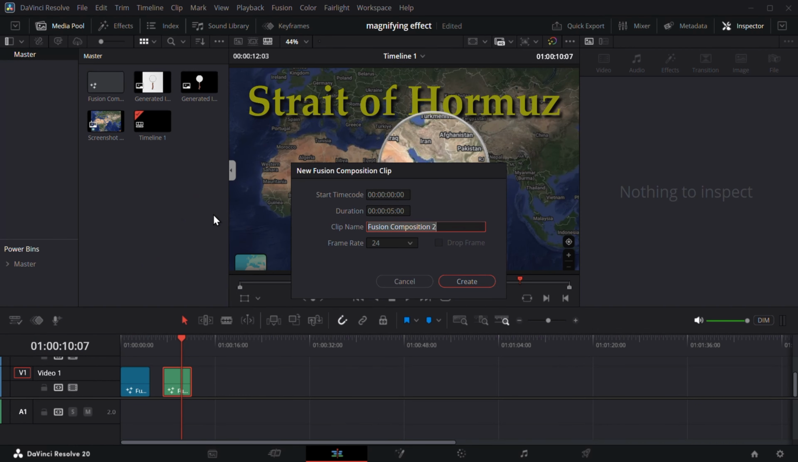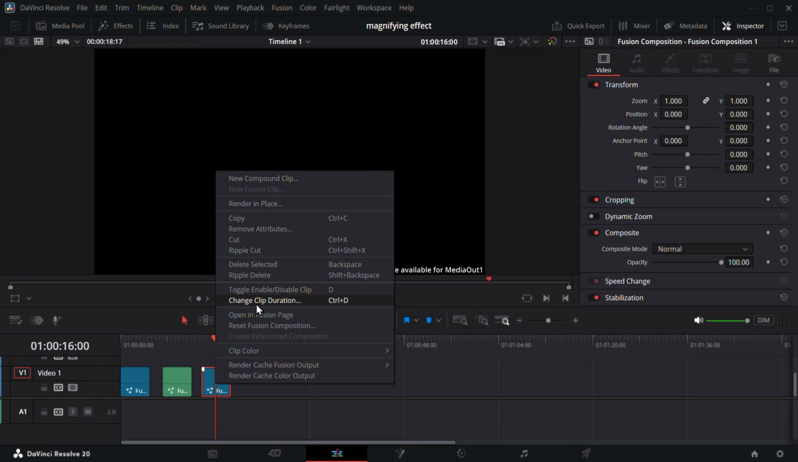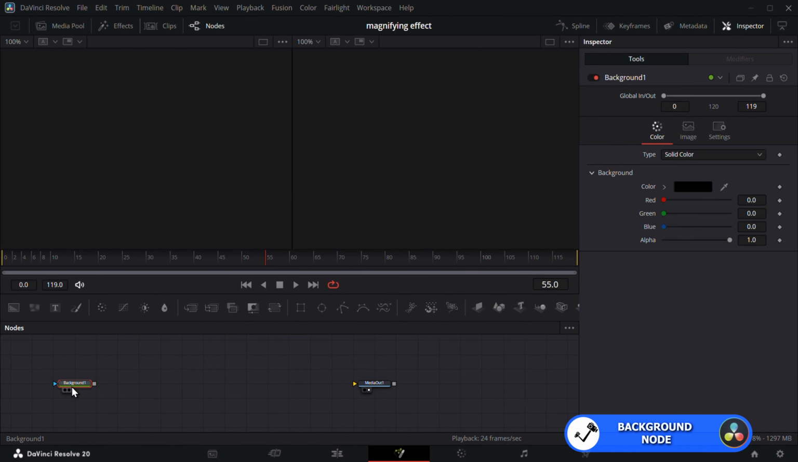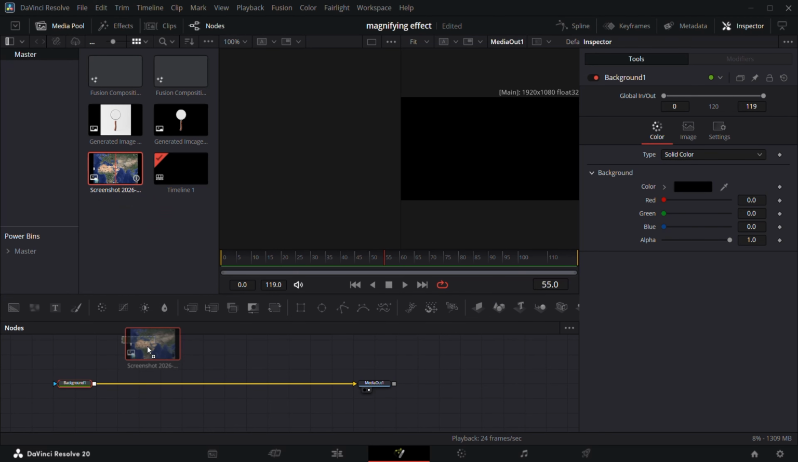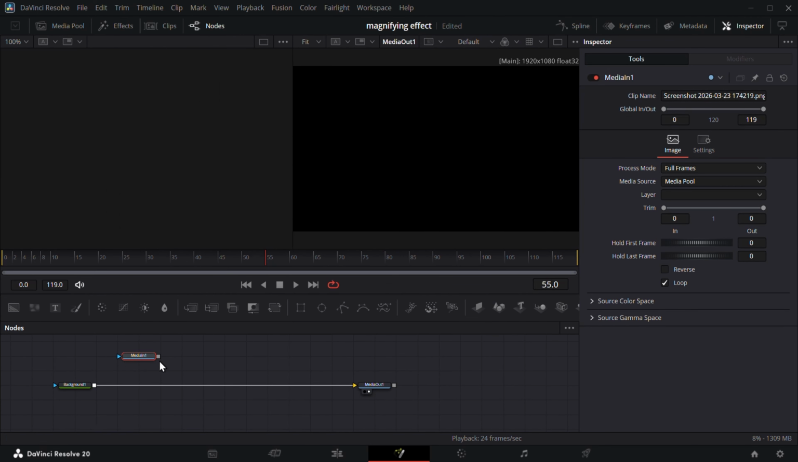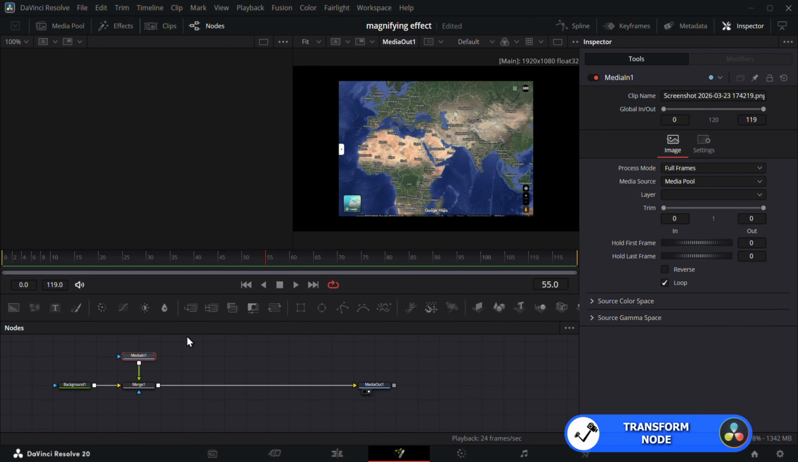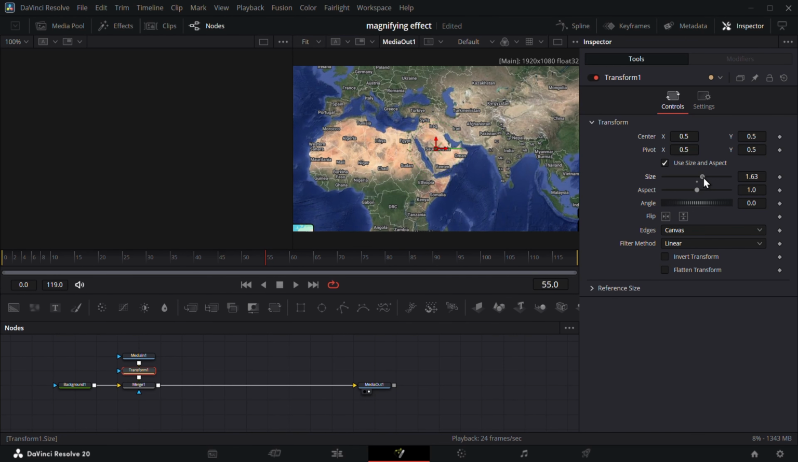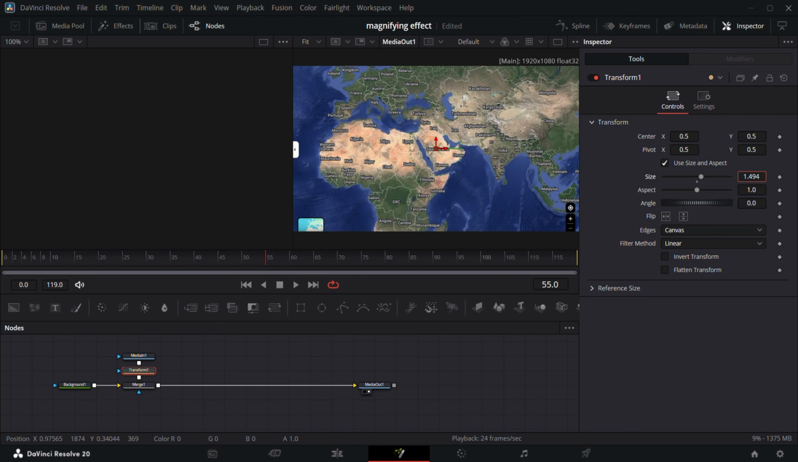So, let's start by creating a new Fusion composition and open it in the Fusion page. Always start with a background node and merge the main image on it like this. Then use a transform node to resize the image. It is very important to use all the images with the same resolution, which is the resolution of your timeline. Otherwise, it will create problems later while animating this effect.